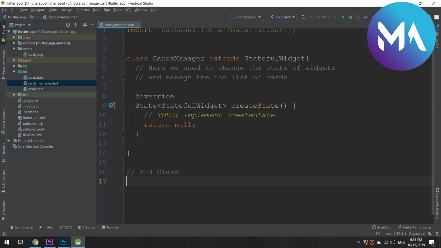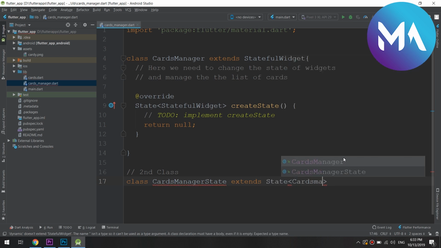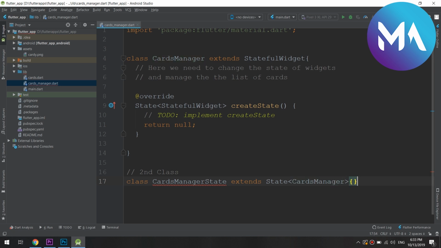Now, which is a generic type. This has the build method, again adding with the help of my Android Studio. Now the class manager, I will extend cards manager. I will extend it. So I will create the cards manager state, extending the state of cards manager.